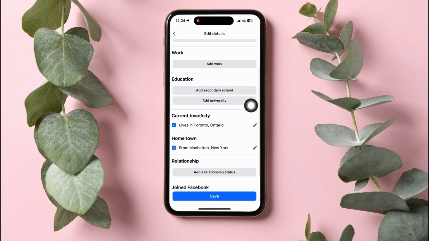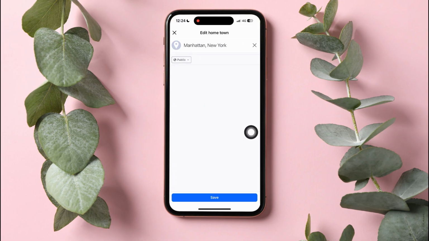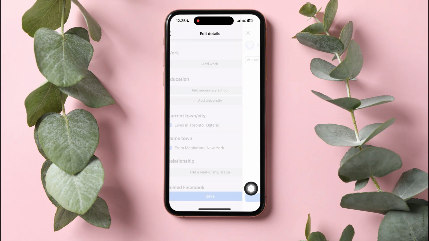Here, you can edit your profile information. Now, tap on the Edit icon beside Hometown. Over here, you can edit and change your hometown. After changing the hometown, tap on Save below.